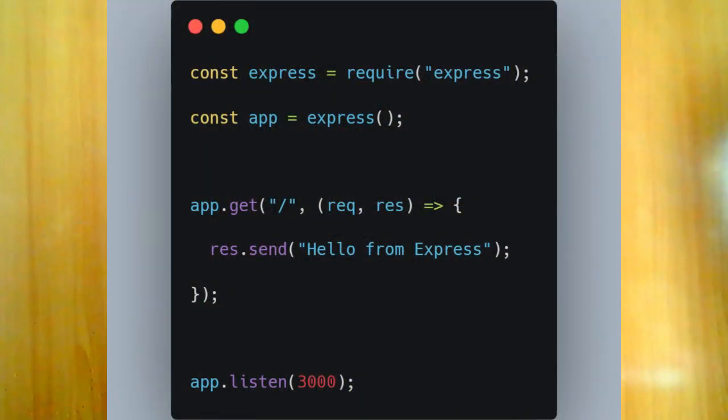Now, in real projects, you don't use the raw HTTP module because it can get a bit repetitive and messy. So instead, we use a framework called Express. Express is the most popular Node.js framework. It makes building servers and APIs much simpler. With Express, the same server becomes much shorter and cleaner. You just import Express, create an app, define a route, and then send the response. That's it. It's much easier to read, easier to scale, and easier to maintain.